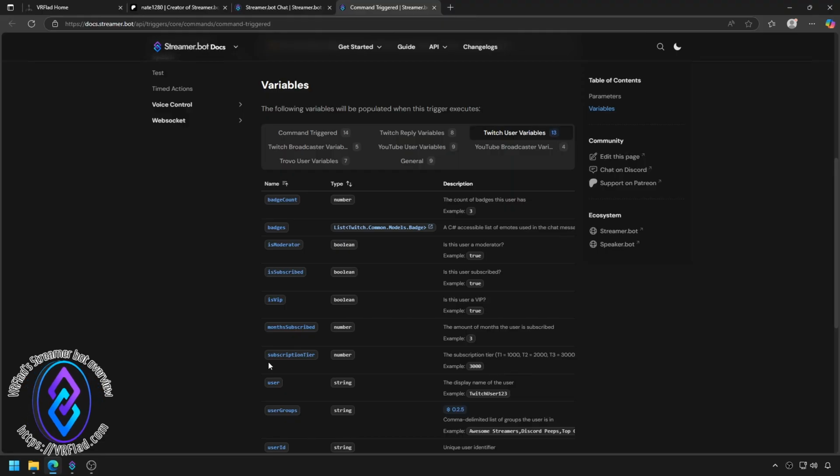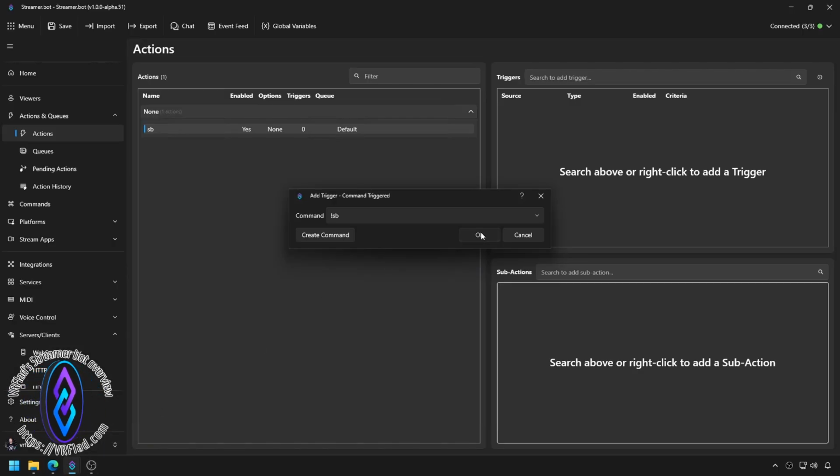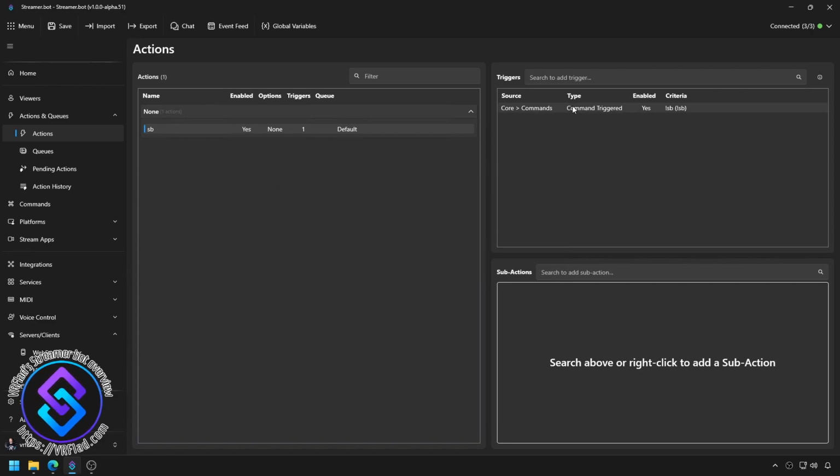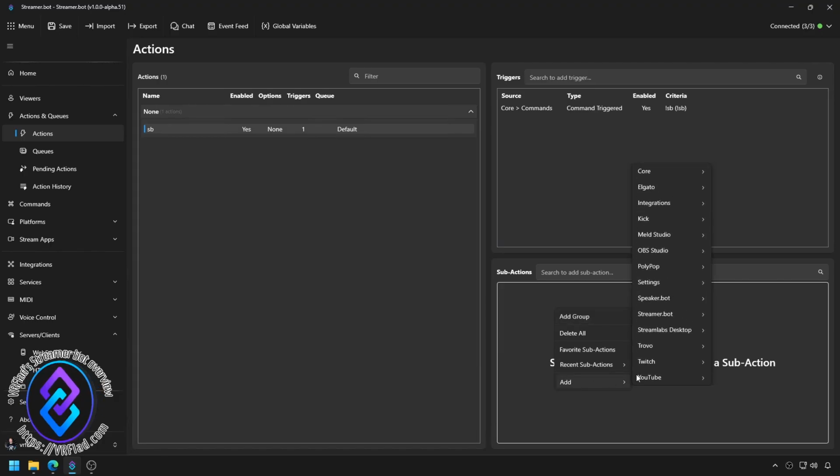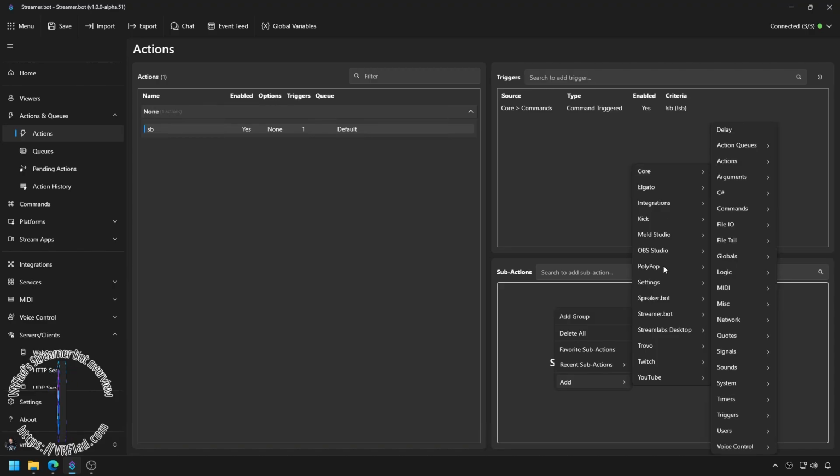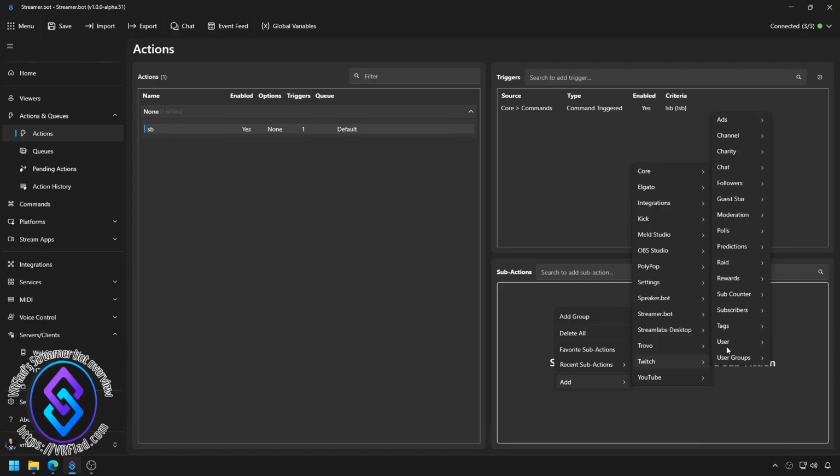So now we know we want to use the user variable. Let's go back to StreamerBot. We can just select OK flat trigger. So we've got the command, trigger, and SB. Now the sub actions. So this is the actual work we're going to do. Again, right click, add. We're going to go to Twitch because we want to reply to that message that's been sent to us. And through chat, send message to channel.